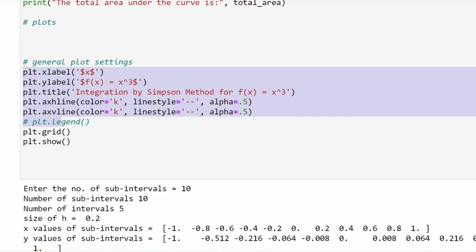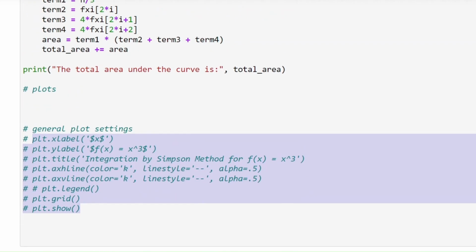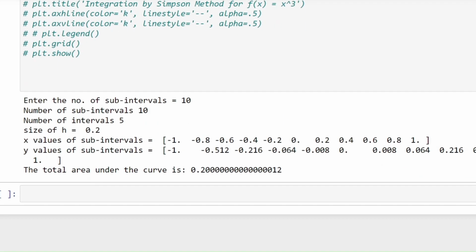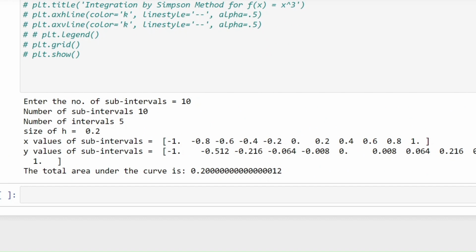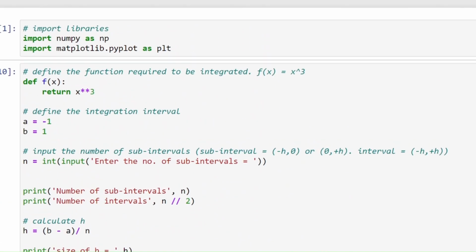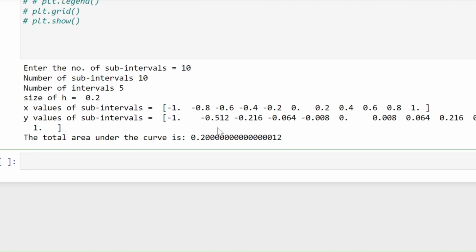I don't need my plots yet, so I'm going to stop here. Okay, I have got a total area under the curve, which is 0.2. And if you remember, x cube is an odd function, and the area under this function will always be 0. So we are reaching there. We are very close to 0, but we are still not there. There's an error of about 0.2 here.